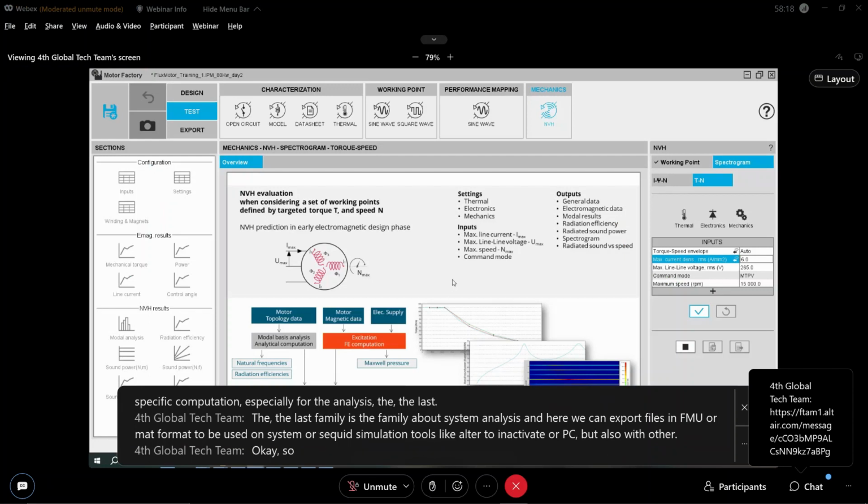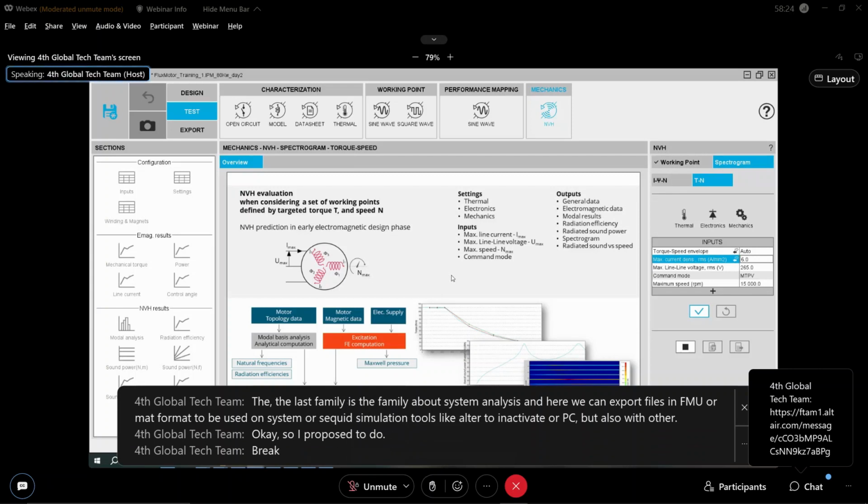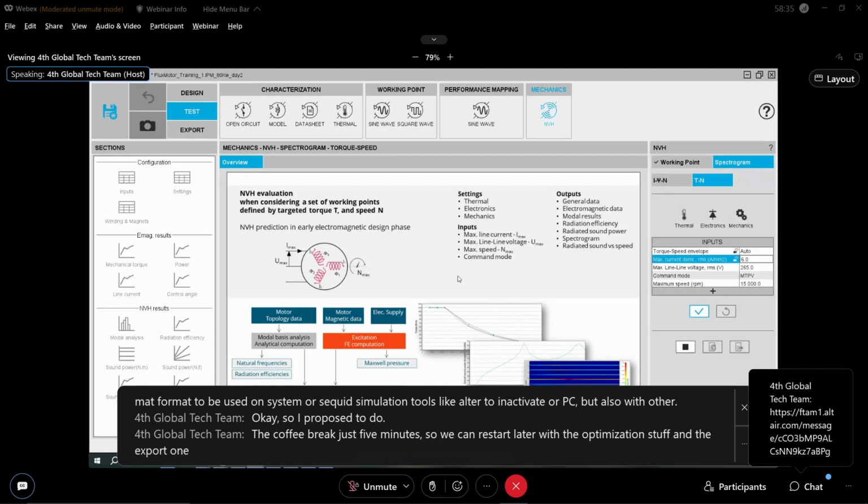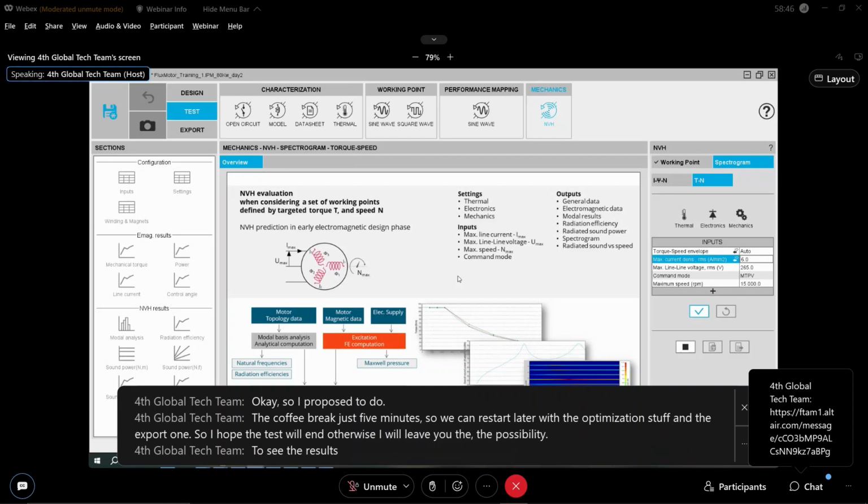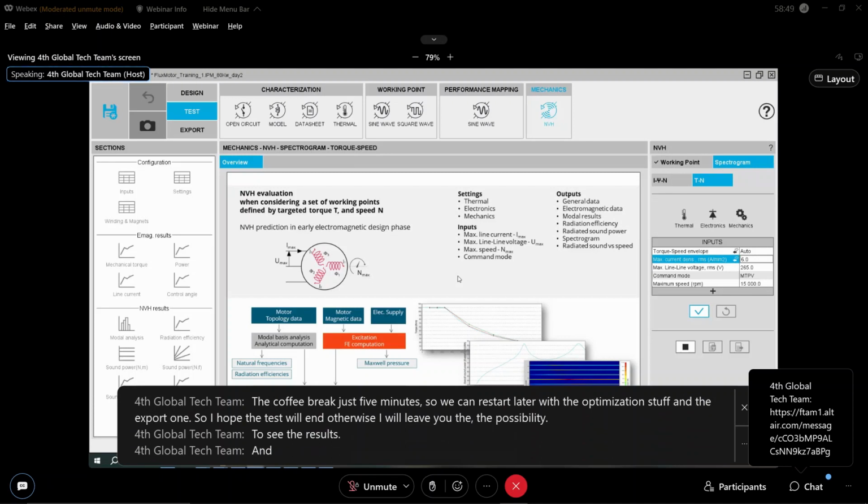Okay, so I propose to do the break, the coffee break, just 5 minutes, so we can restart later with the optimization stuff and the export one. So I hope the test will end. Otherwise, I will leave you the possibility to see the results and check the results and compare the results with the previous test.